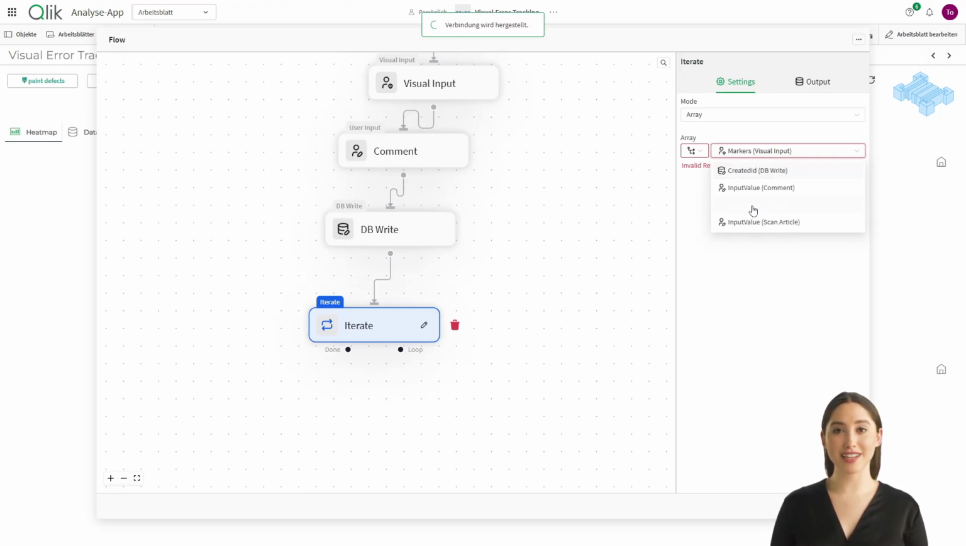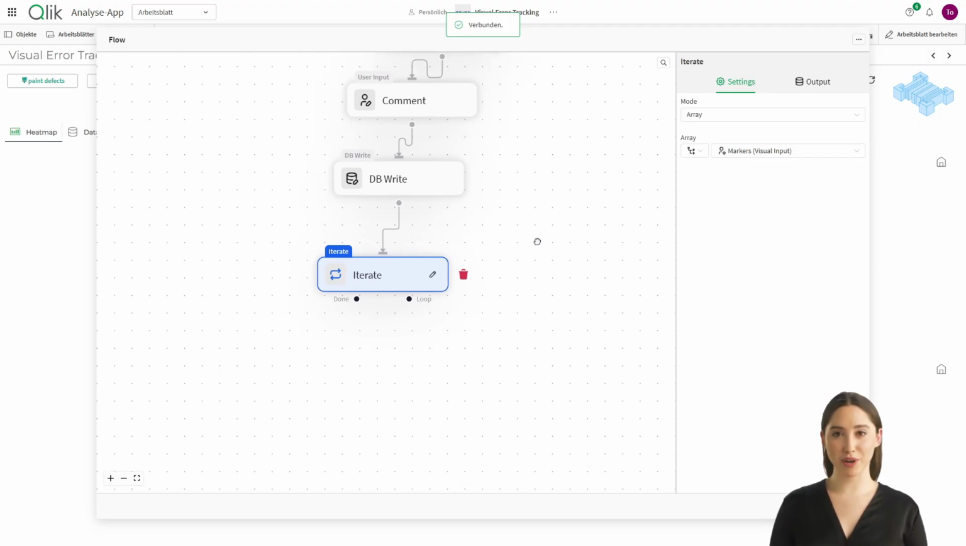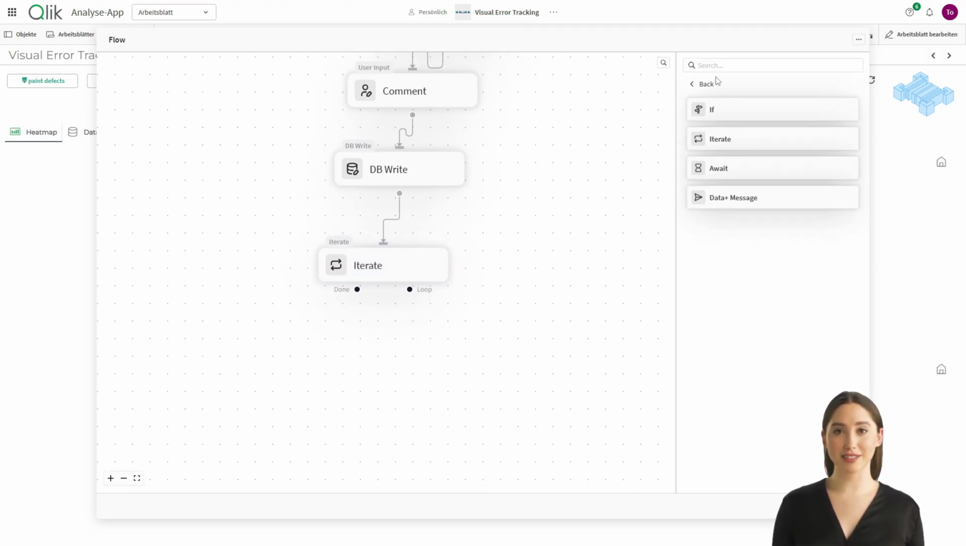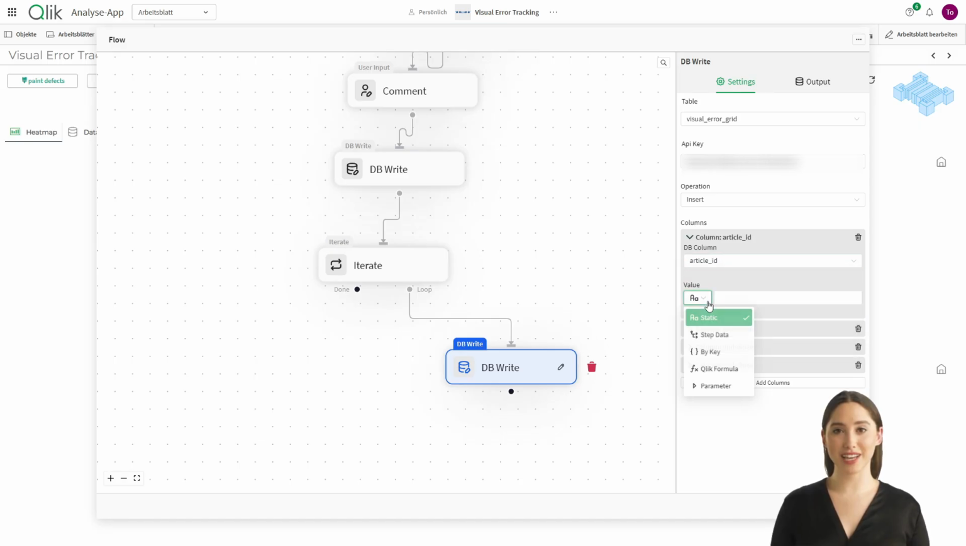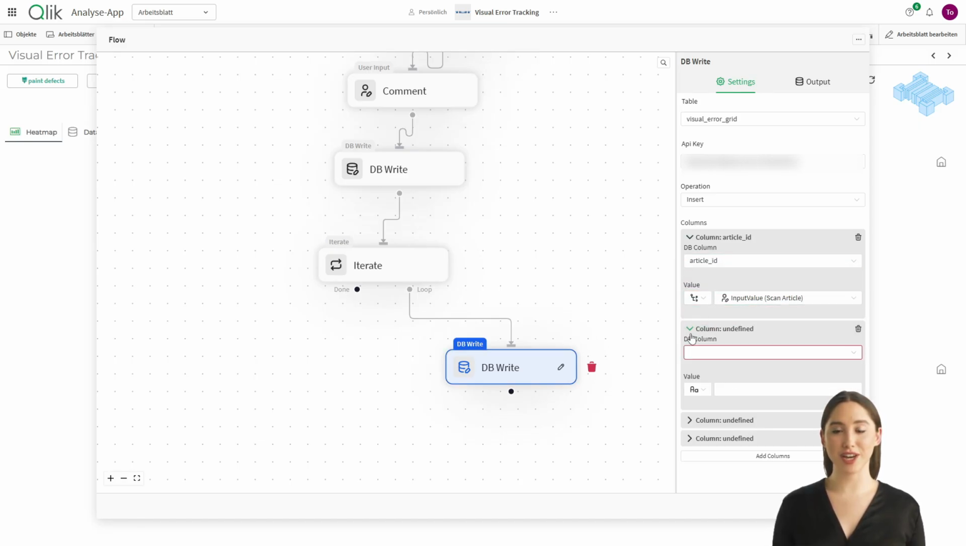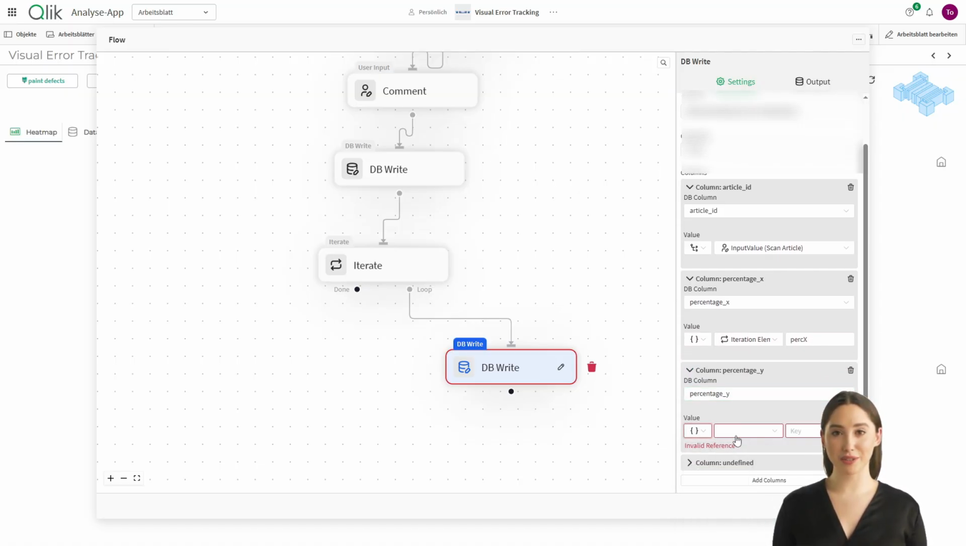So the next logic step is to drag and drop the DB write block on our workflow grid and integrate it at the loop side of the iteration. This time, we specify that we want to write to the table visual_error_grid, copy the API key, and proceed with the columns. The article ID will be filled with the step data of the first block, but the other 3 columns will be filled with the information of the particular iteration. Under value, we choose by key. Then we type in the values percx, percy, and value.